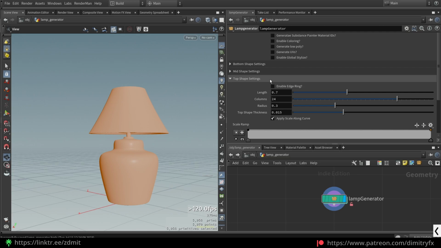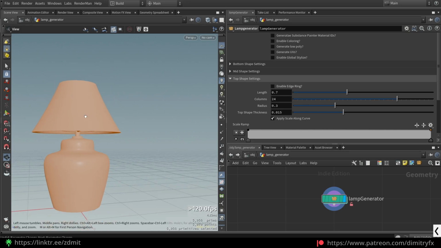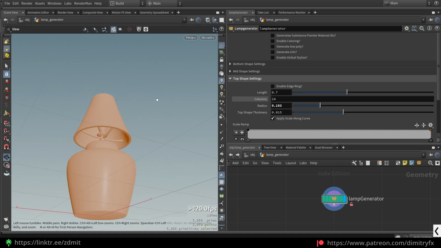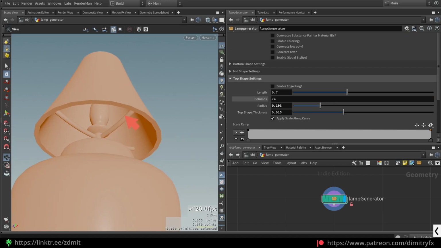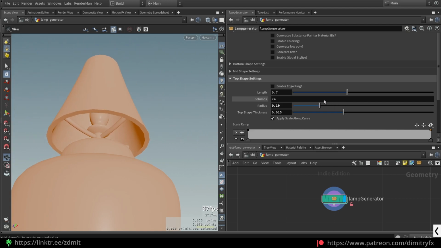Next is top shape settings. This is this one. I can control the length, radius, and also these metal things. I'm not sure how they're called.